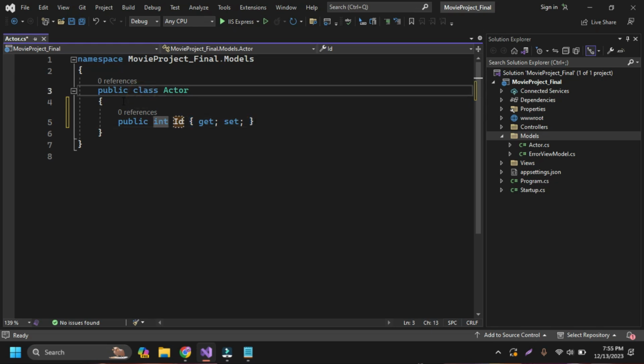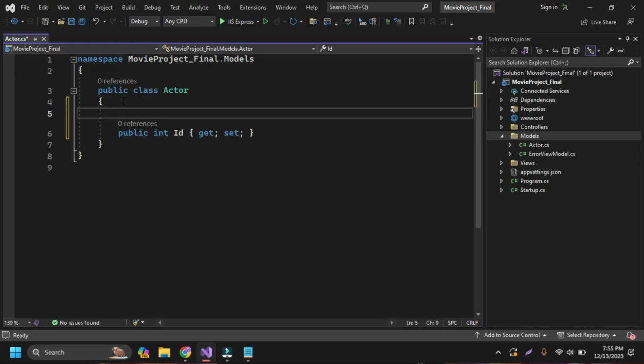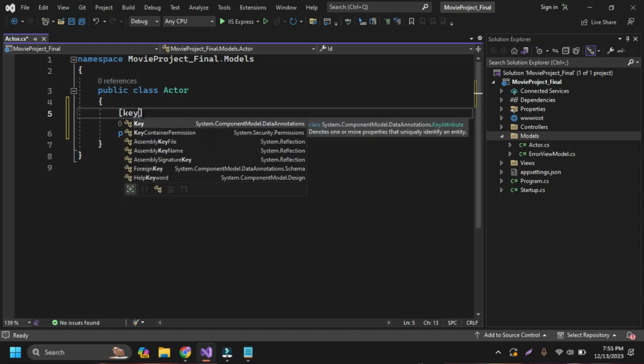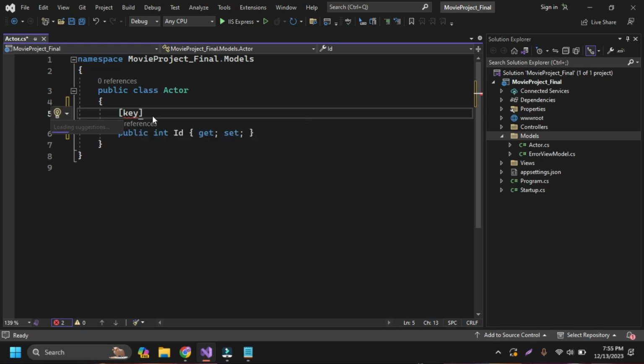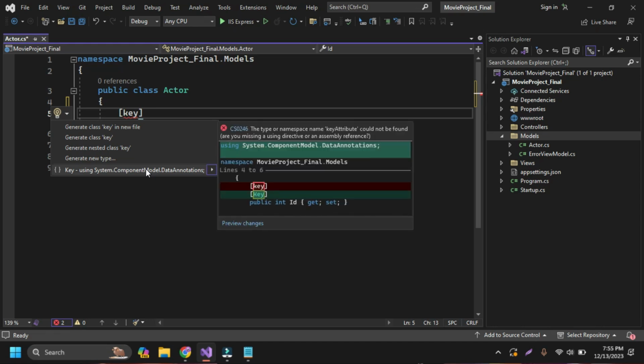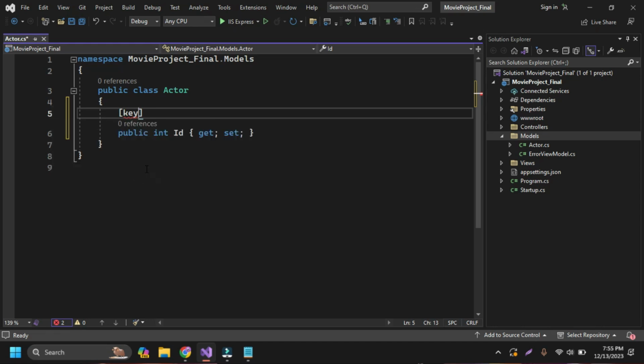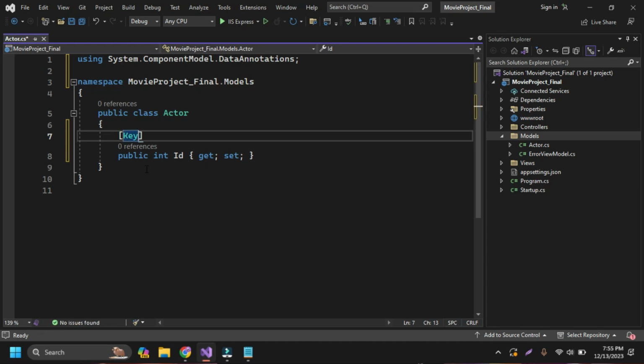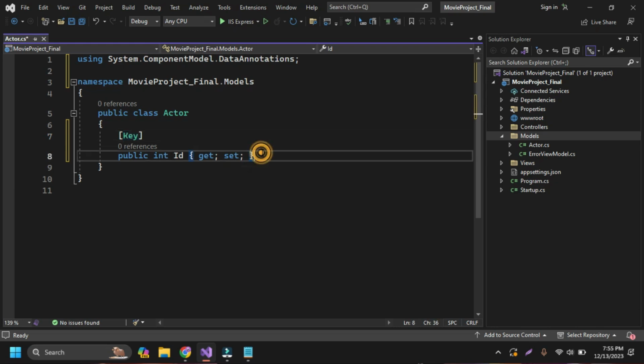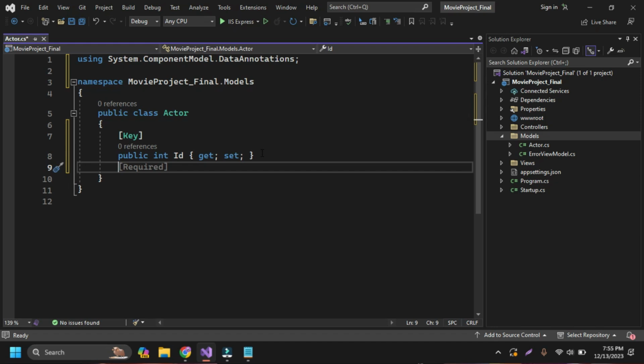And to represent this as the primary key, type Key inside the square brackets, and press Control dot for the solution, and you can see key using System.ComponentModel.DataAnnotations. So this is from the data annotation class. Now inside this actor we have one ID, and this is the primary key. And now we can create our other properties.